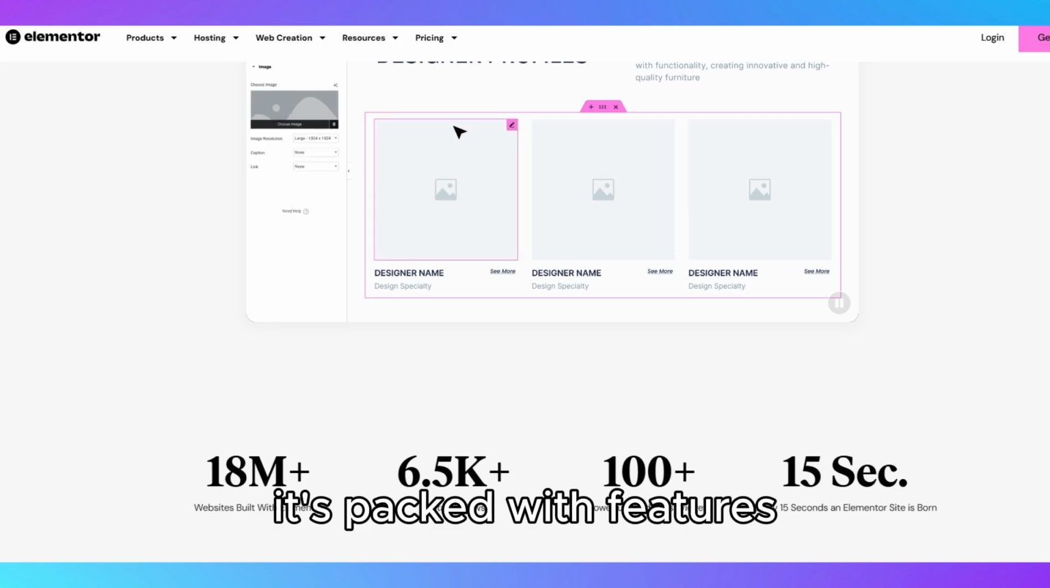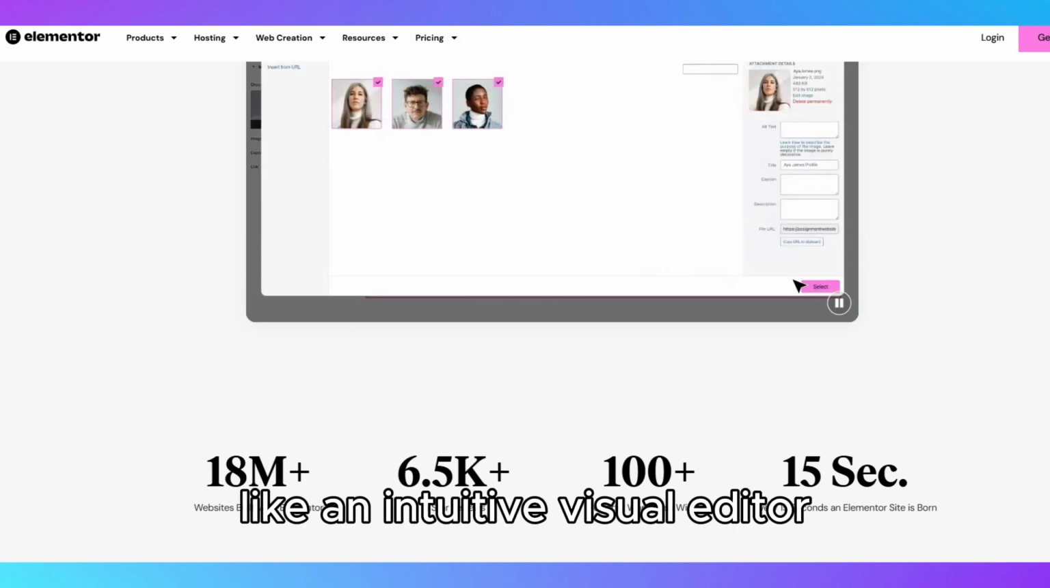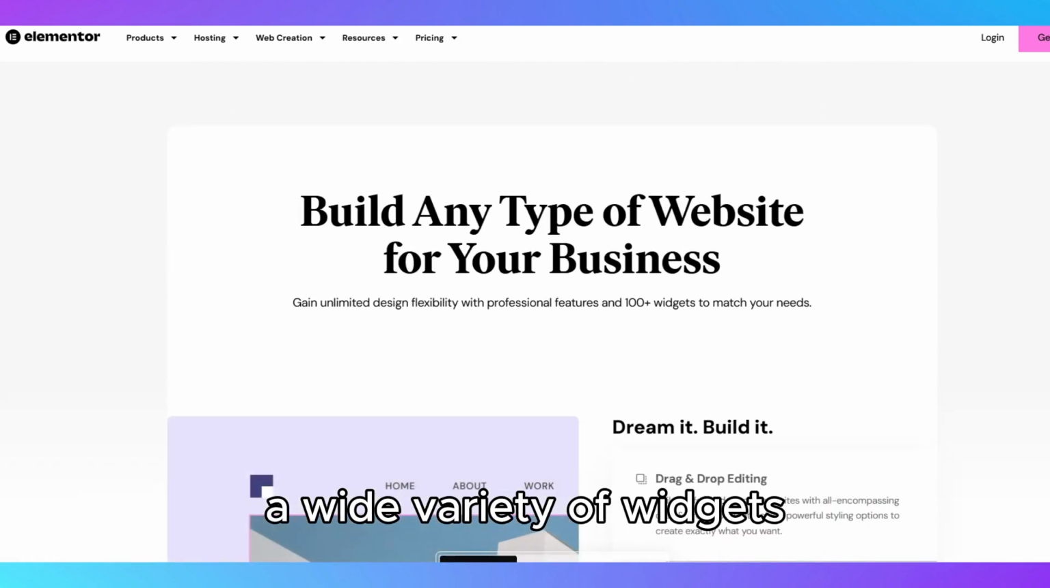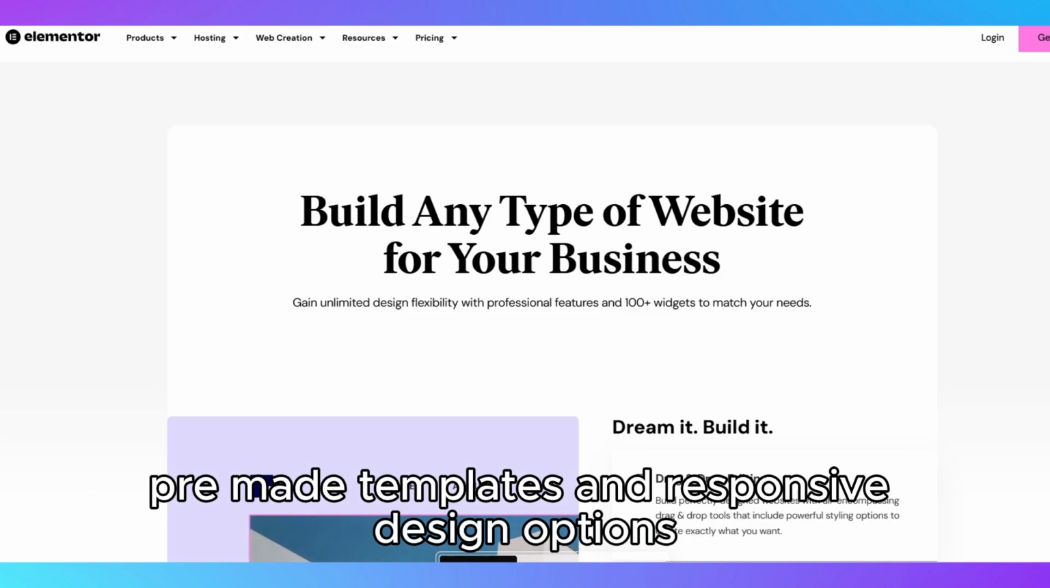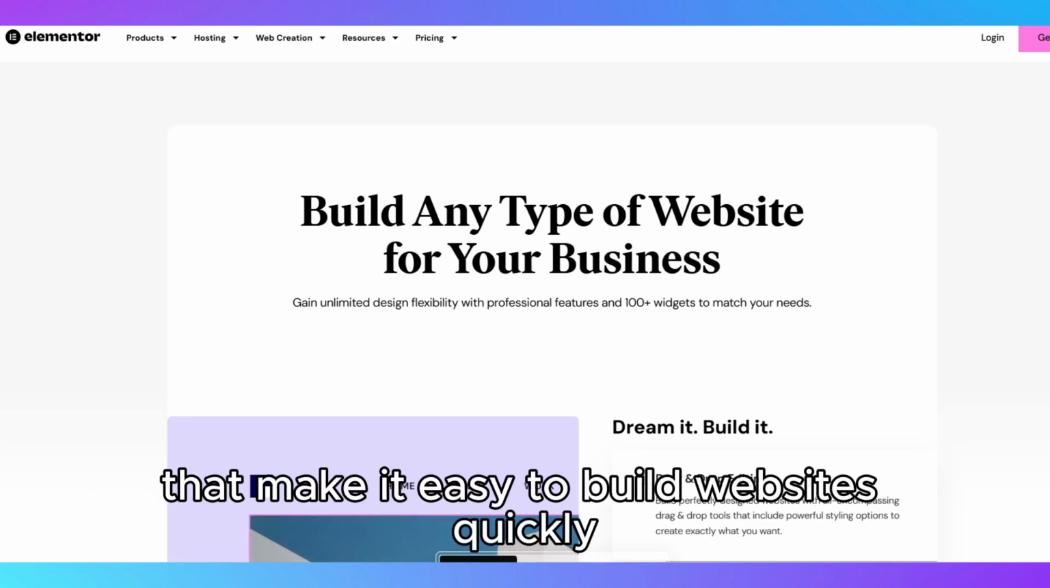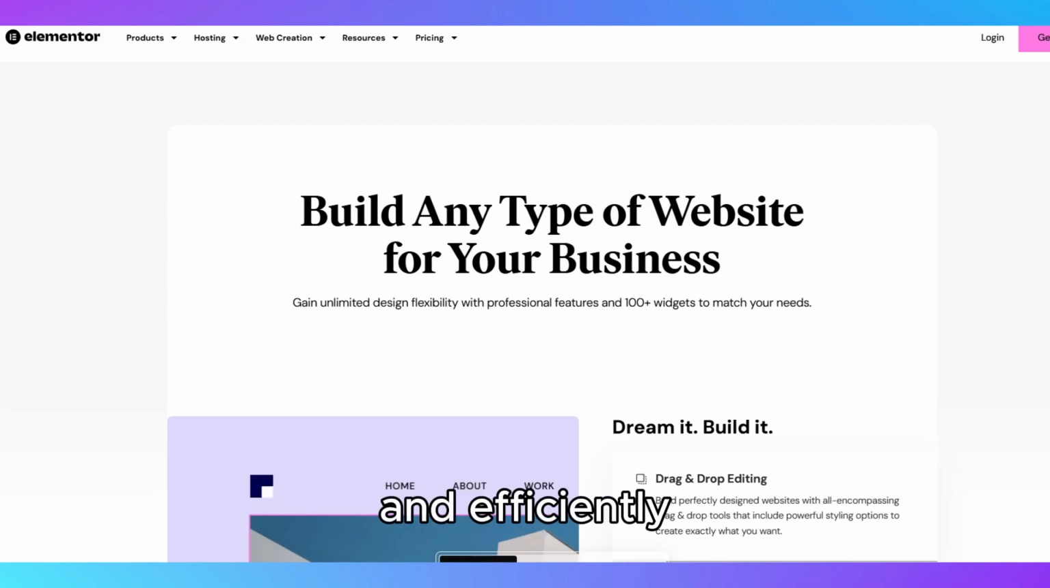It's packed with features like an intuitive visual editor, a wide variety of widgets, pre-made templates, and responsive design options that make it easy to build websites quickly and efficiently.